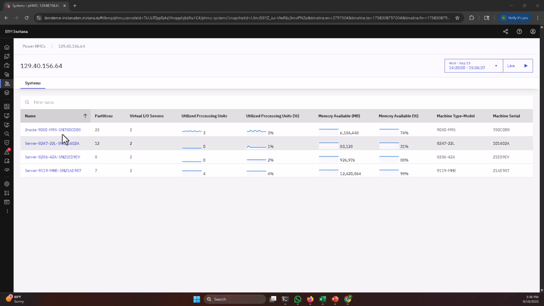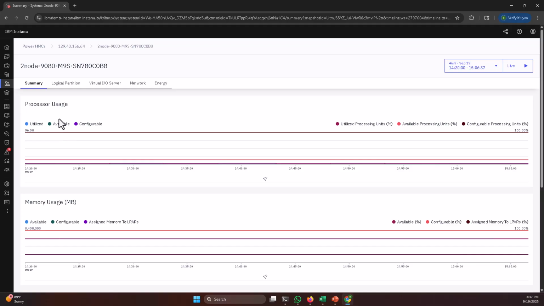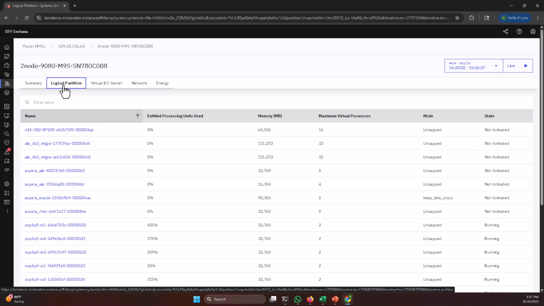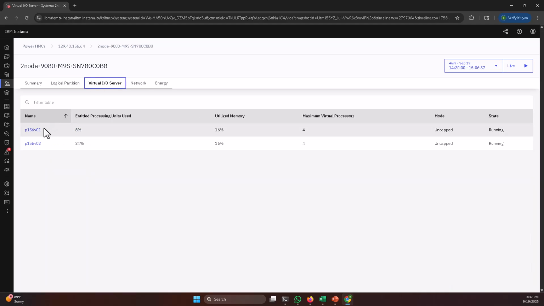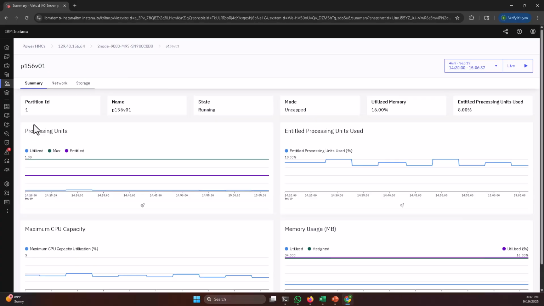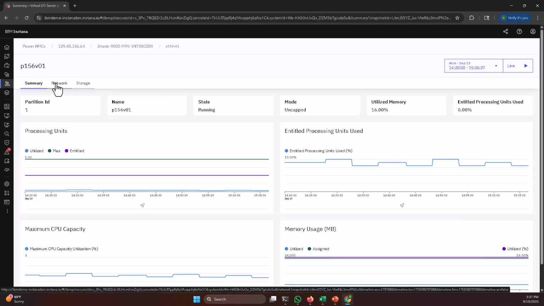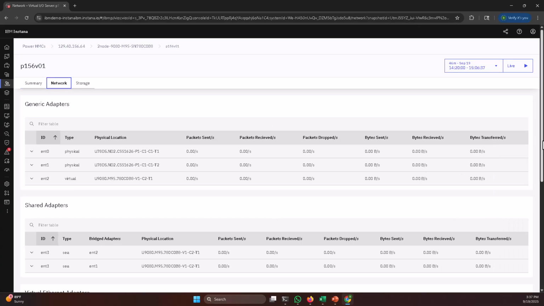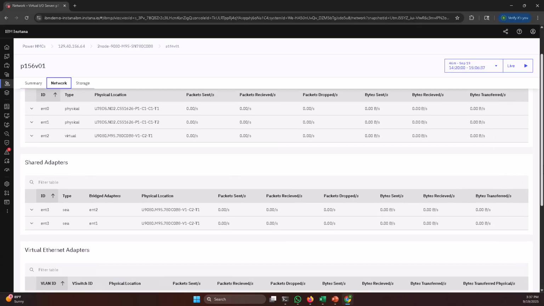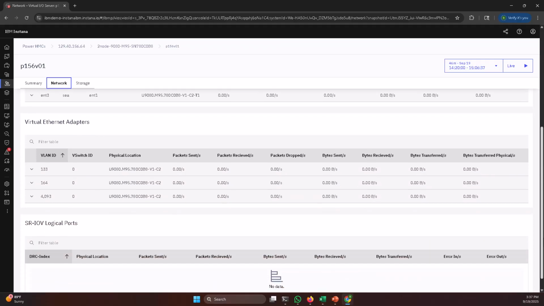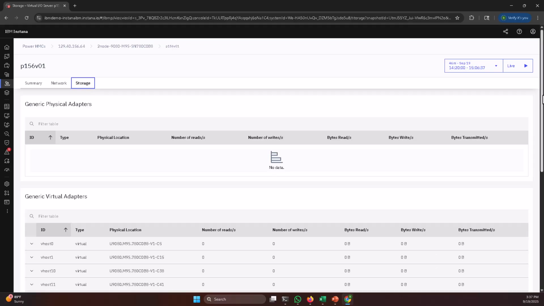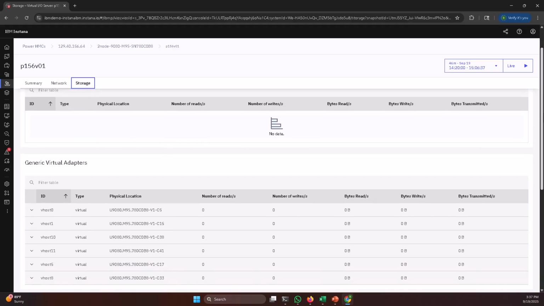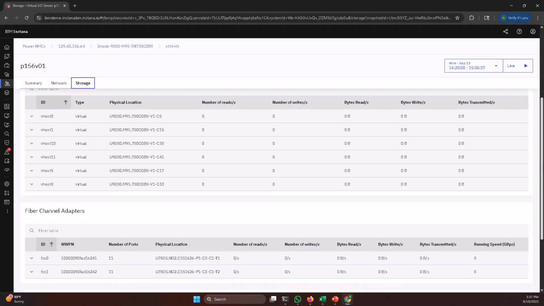I can drill into one of those servers, where I can see the server utilization, the LPARs, drill into individual LPARs, the VIOSs, network and energy as well. If I go into one of the VIOSs, you'll see the performance of the VIOS as well as the virtual network and storage. For example, you could see the virtual network devices like the shared Ethernet adapters, virtual Ethernet adapters, SR-IOV ports, etc. On storage, you'll see information like the physical adapters, generic virtual adapters, Fibre Channel adapters, and more.